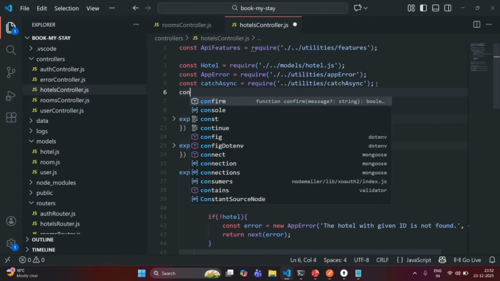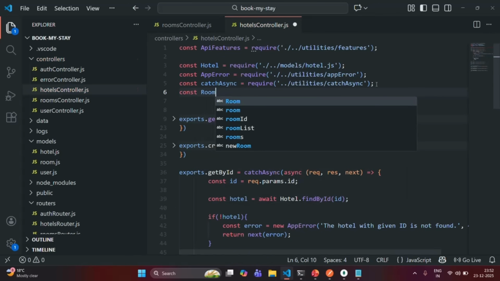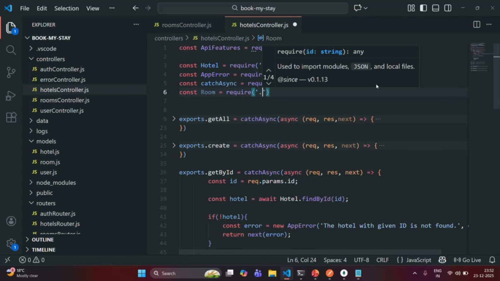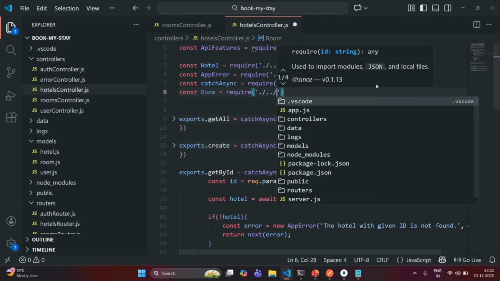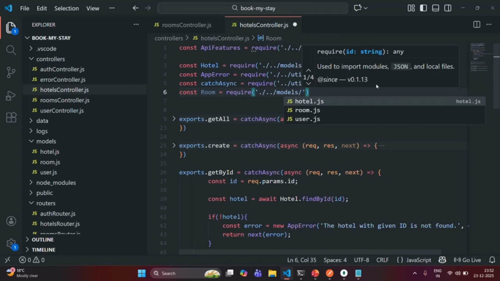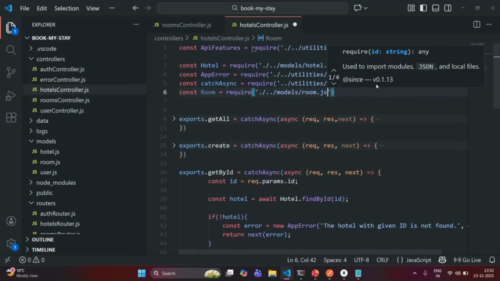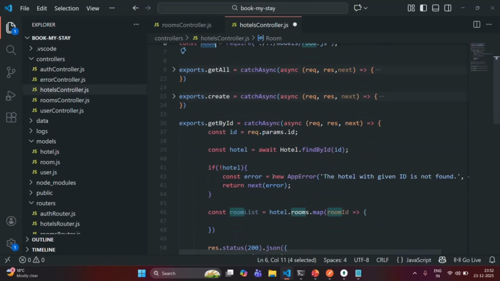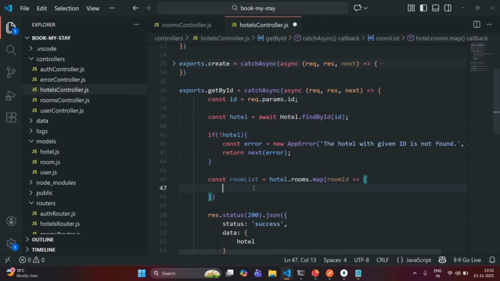So let's create a variable. Let's simply call it as room. And here, let's go ahead and let's require the room model. So let's go to model folder, and inside that we have room.js file from where we are exporting the room model, right? And using this room model, we are going to find a room.